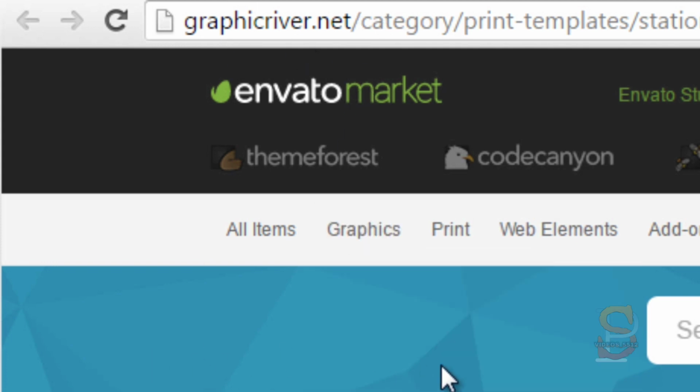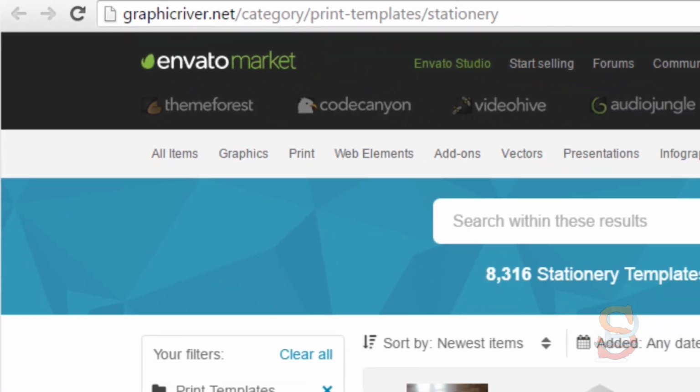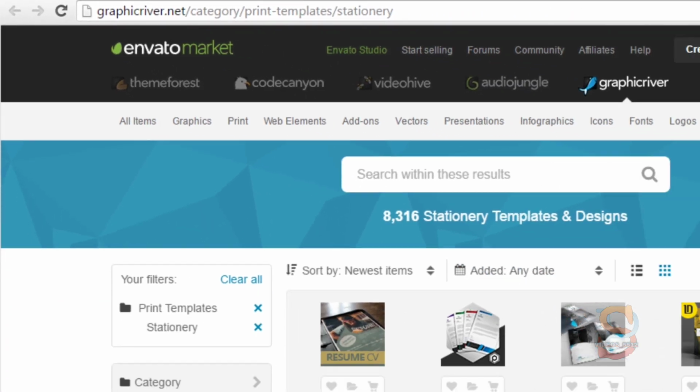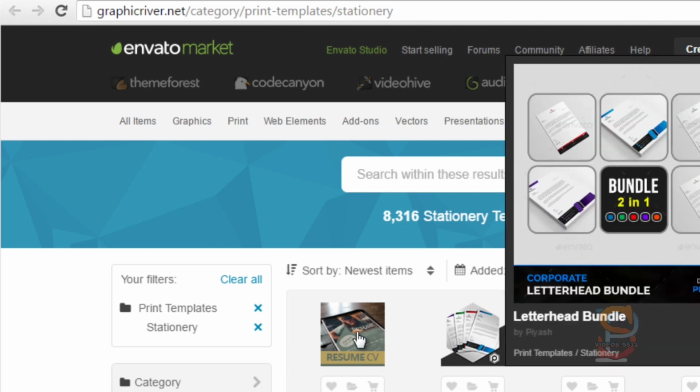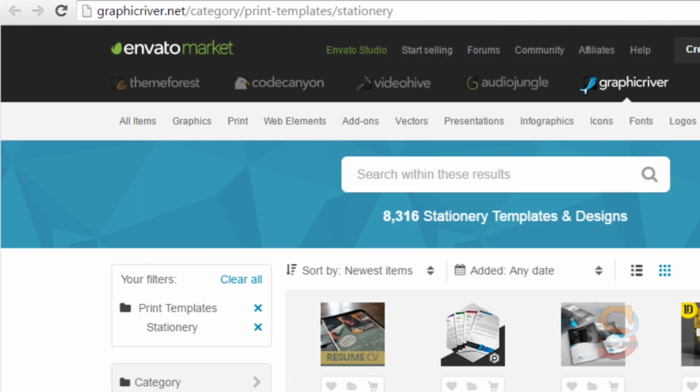GraphicRiver.net is a marketplace that is filled with tons and tons of professional items like stationery designs, design templates that you can easily pick and choose, find the one that fits you and perhaps fits your audience most importantly, and make sure that you use it to your advantage. And this is what is going to help you stand out from everybody else who has plain content.